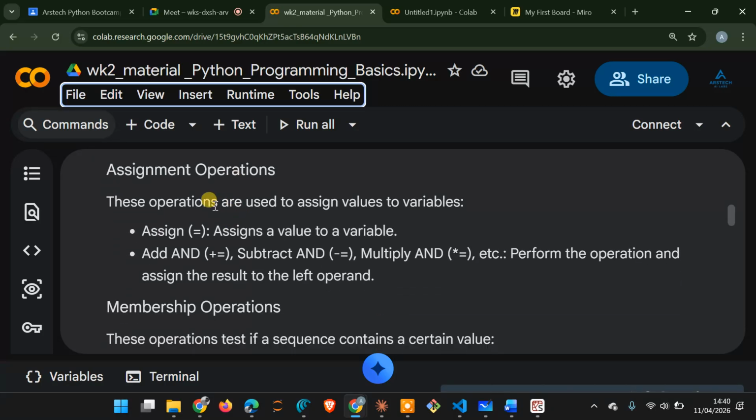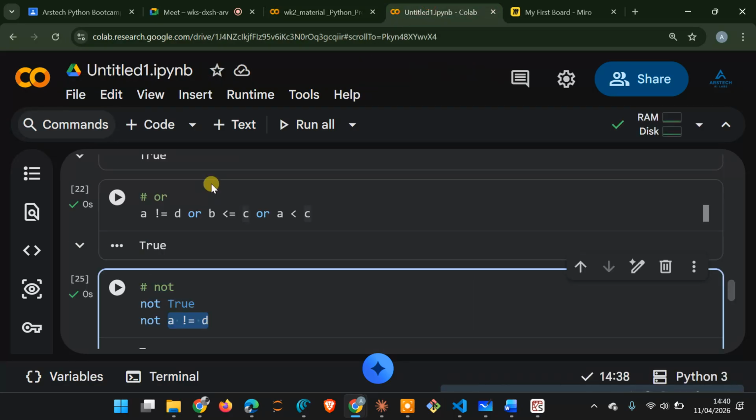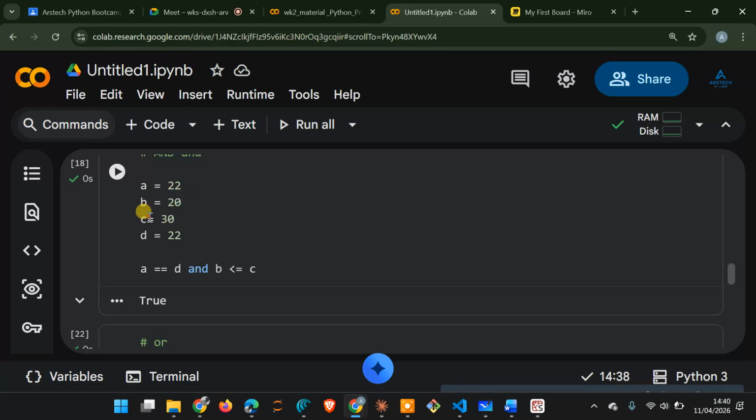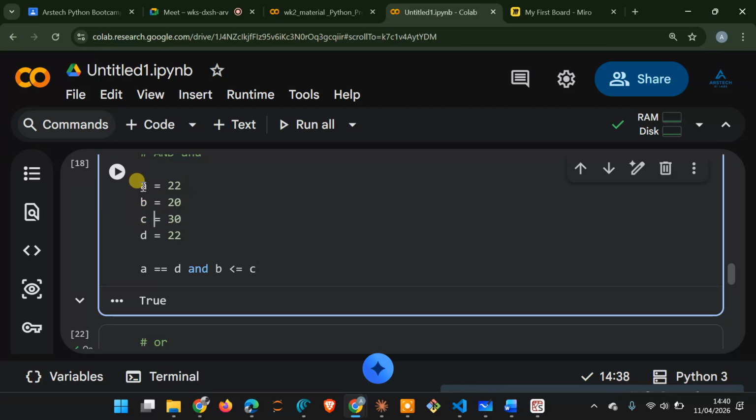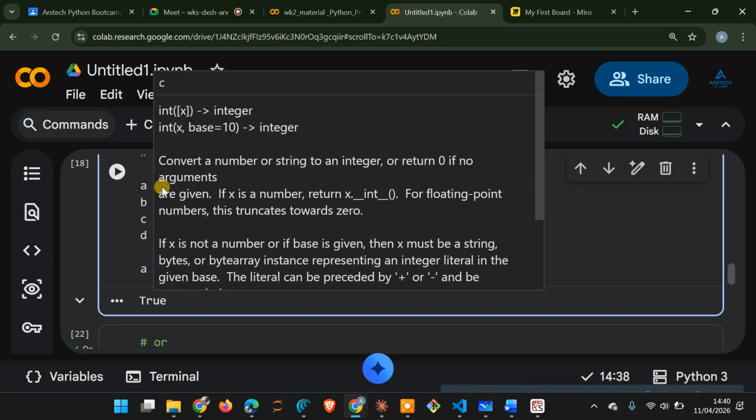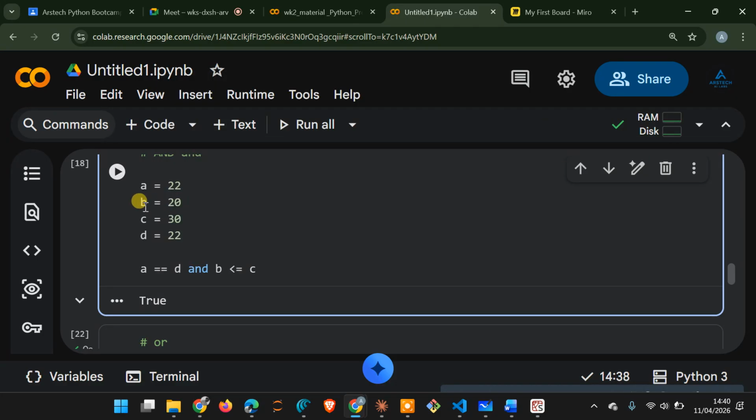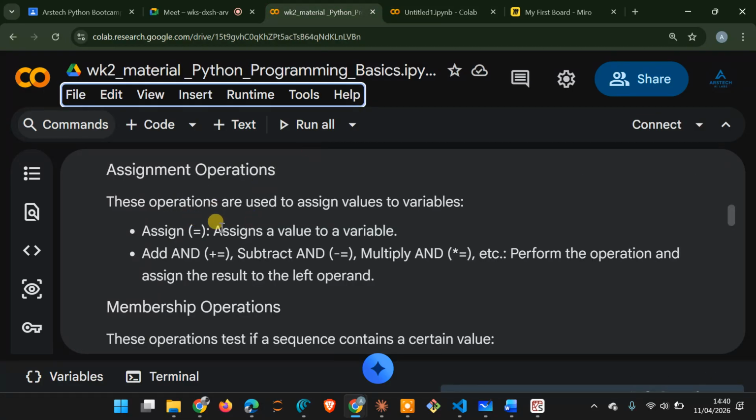These assignment operators, like we treated them in the first week. The first one is assignment, just like we have been doing here. You are assigning 22 to A, so whenever I say A, I'm referring to 22. You are assigning 20 to B, so whenever I say B, I'm referring to 20. You are attaching a variable name to a value. Instead of calling 20, 20, 20, 20, it would be a little bit hectic. So it's just assigning values to a variable.